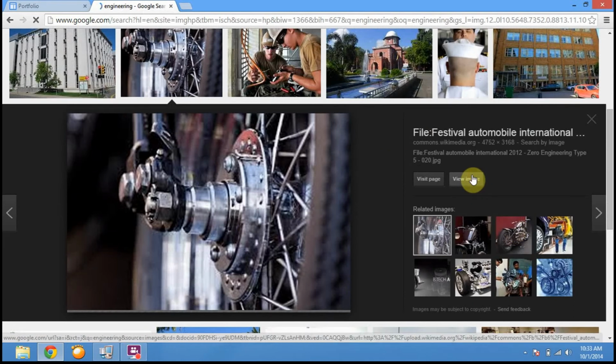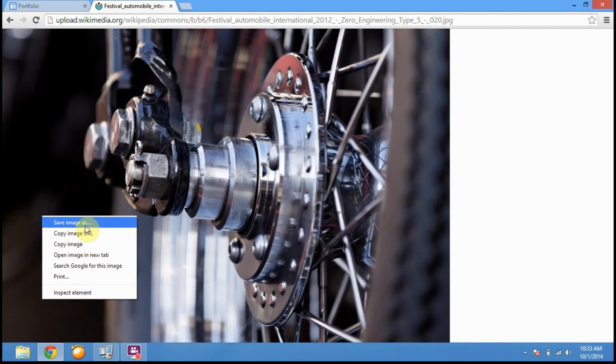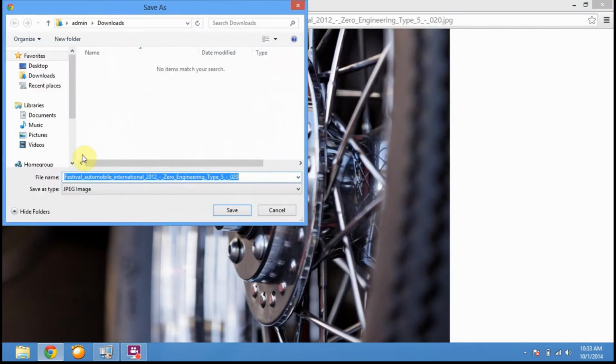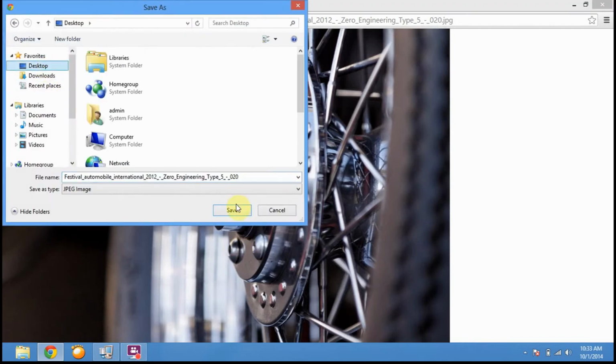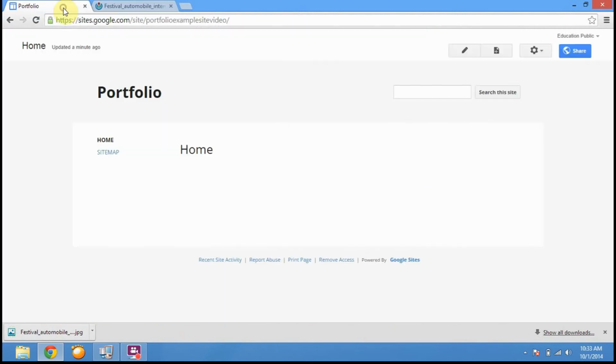So we go View Image. And it might take a second to come up here. We're going to right click, we're going to do Save Image As. That's going to save it down. I'm just going to save it to my desktop. Remember, it's not going to stay on your computer, it's going to be uploaded to your Google site, so not to worry, it's not going to stay there for long.